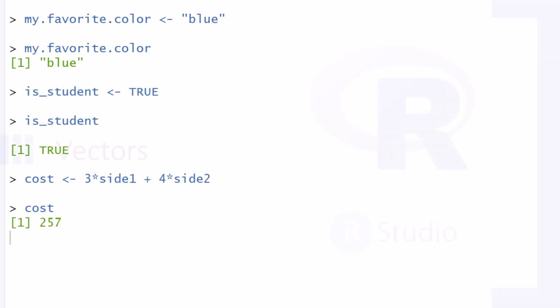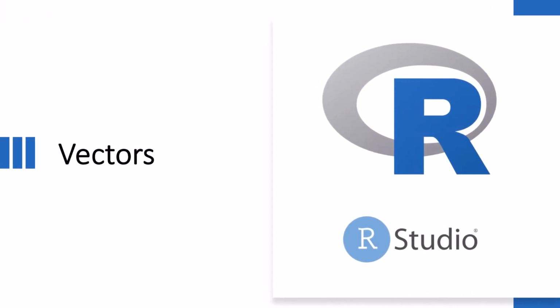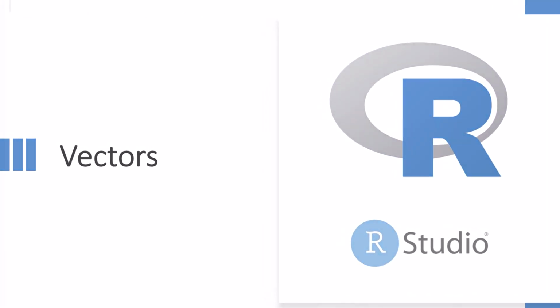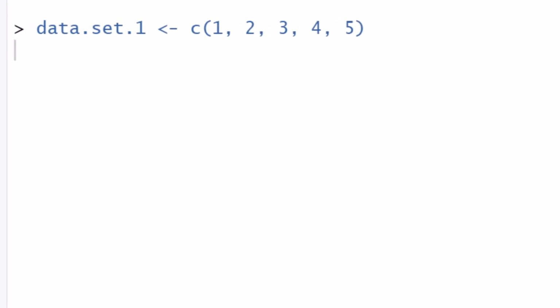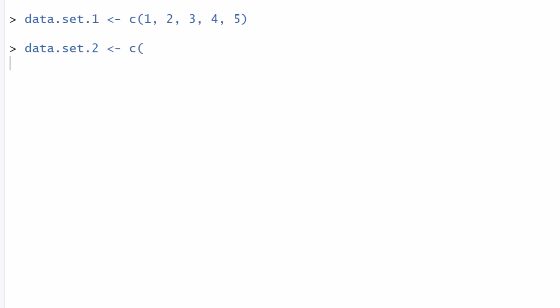Another structure that's pivotal in R is that of a vector. A vector represents a sequence of data elements. For instance, this command defines a vector comprised of the values 1, 2, 3, 4, and 5, and it stores it into the variable dataset1. Here, the c is what tells R to unify these values into a single data structure. Let's define a second vector, dataset2, that contains the values 25, 30, 35, 40, and 45.